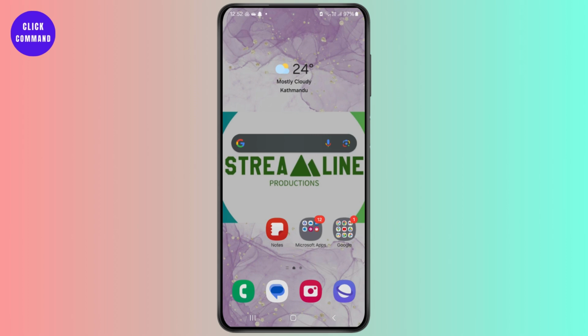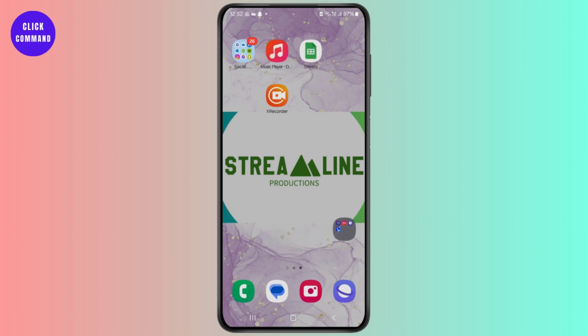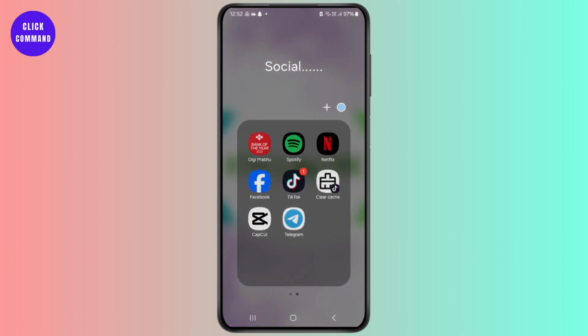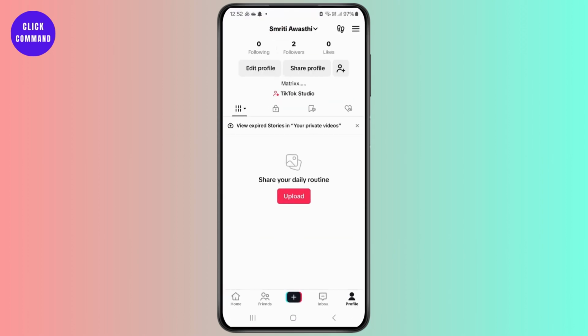In this video I'm going to show you how you can get the repost button on your TikTok. The very first step is to launch your TikTok and see if you have the repost button or not. If you don't, then you can follow the following steps right here.